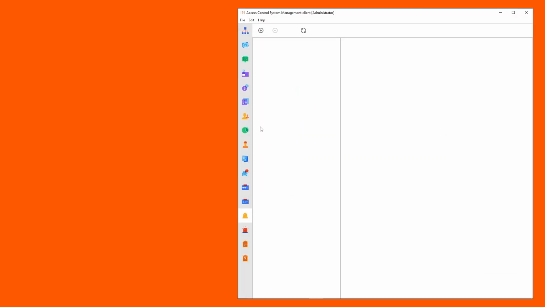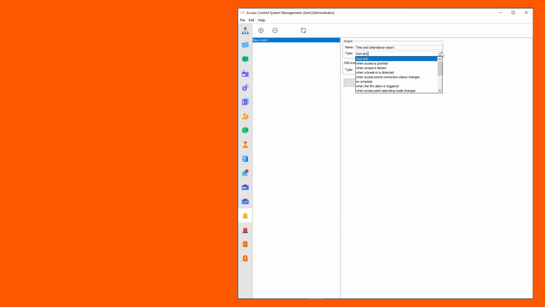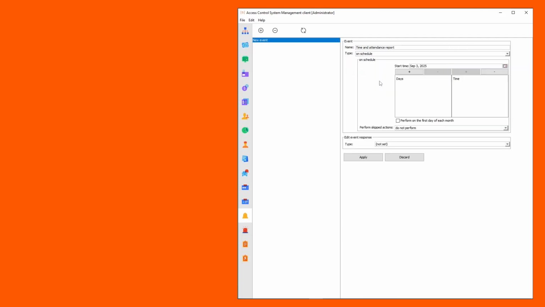To do this, go to the Events section, click the plus button on the top toolbar, and enter a name for the new event. On the right side of the window, select the On Schedule type. In the Starting Time field, specify the date from which the set sequence of days will be executed cyclically. You can specify that the action should only be performed on the first day of each month. To do this, you need to check the box Perform on the first day of each month. In this case, the area will automatically be filled with the first and only day.